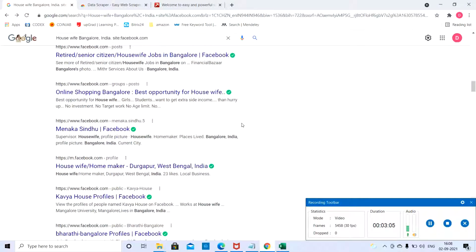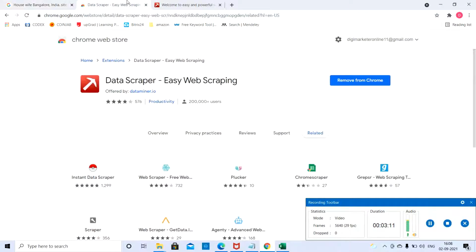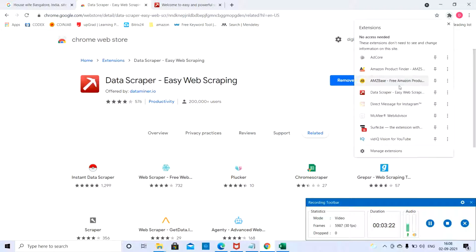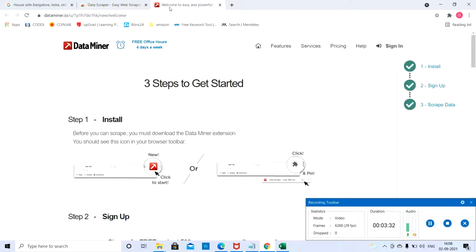Now, once I've got the search results on the page, I am going to use a free Chrome extension called Data Scraper. I have already added this extension to my Google Chrome. Once it gets added, you would see this extension displayed on your extension list as I'm showing you on the screen. If your installation is successful, a page of this sort would pop up. You would have to sign up after installing to scrape the data. I've already done these steps earlier because I've been using this tool for a very long time now.